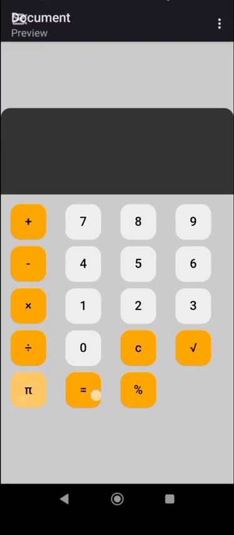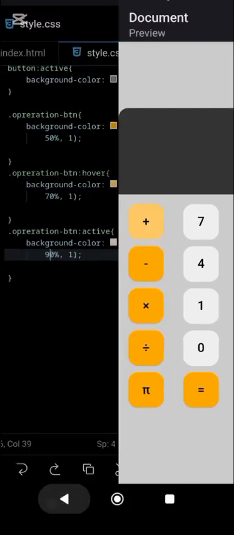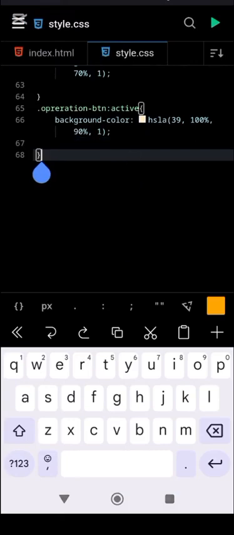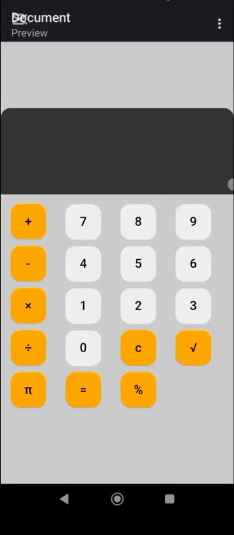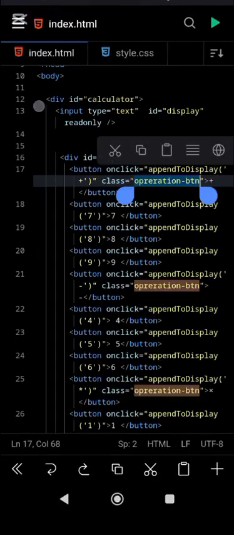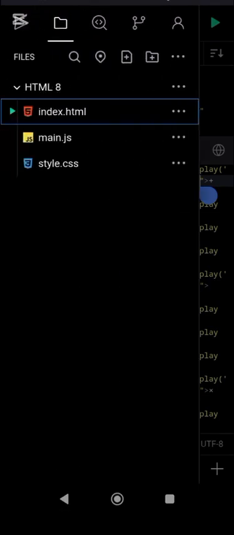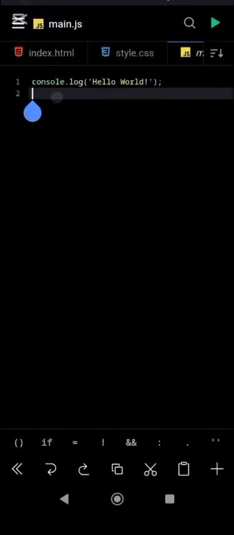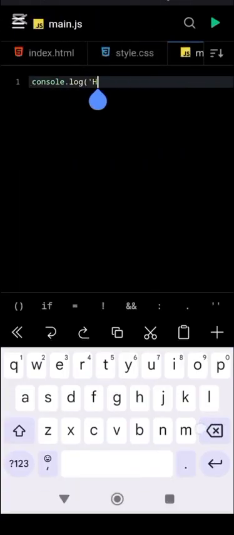So as you click on the button, you see that there is a change in the color. Okay, alright, so that's it. So we are done with our CSS aspect of this calculator. You can arrange yours anyhow you want the keys to be, but this is how I want my own keys to be arranged. So now, time for JavaScript. So we'll come to our main.js, remove this console.log.